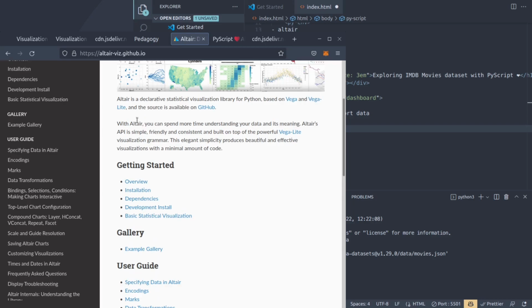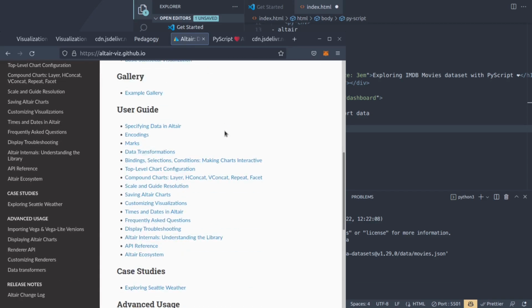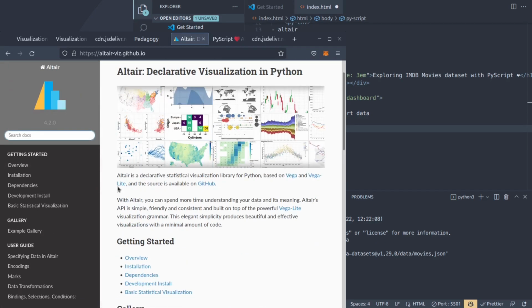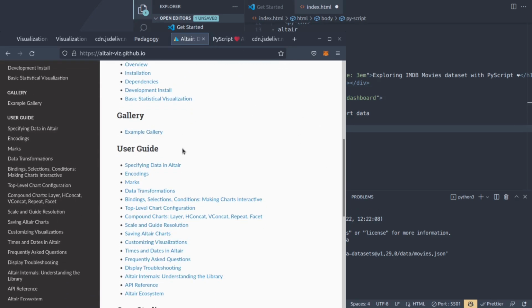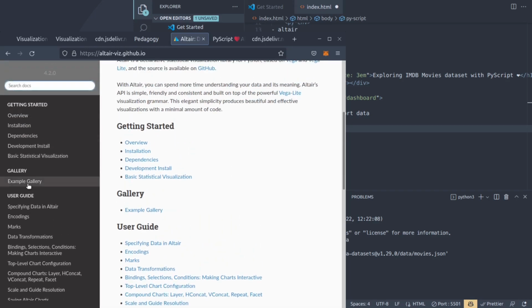So Altair is a library. It says this is a declarative statistical visualization library for Python based on Vega and Vega-Lite, and the source is available on GitHub. And it's very semantic, which is kind of why I like it. Coming from ggplot, this will look very similar. If you have any idea about what ggplot is or have used ggplot in the past, then this will look very, very familiar. But if you don't, that's fine.